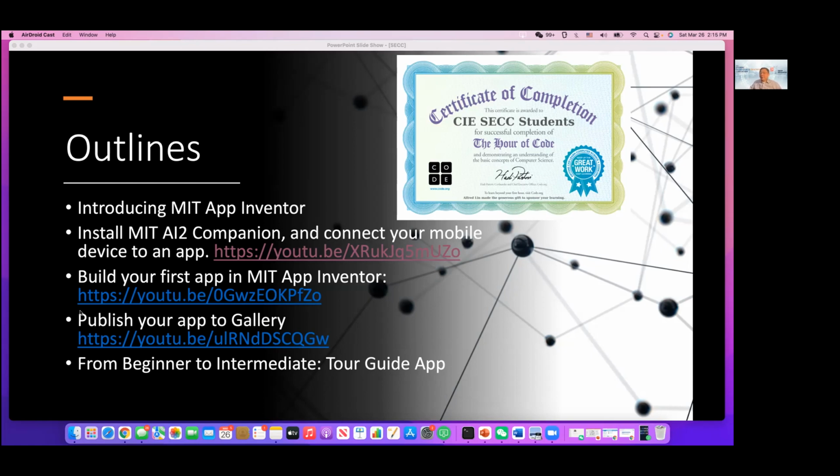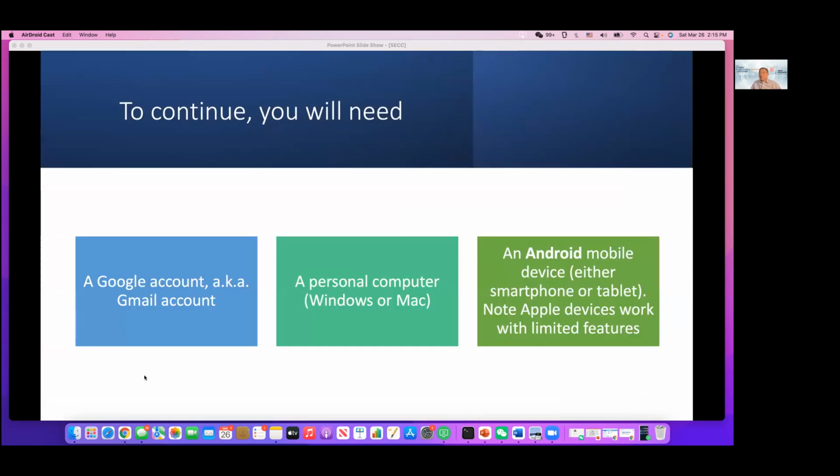All right. Okay, so a little bit of prerequisites. If you want to continue to follow me in programming, you have to have a couple more things. Number one, a Google account, which is the Gmail address. If you have a Gmail address, is this required? Yes, this is required. You know why?